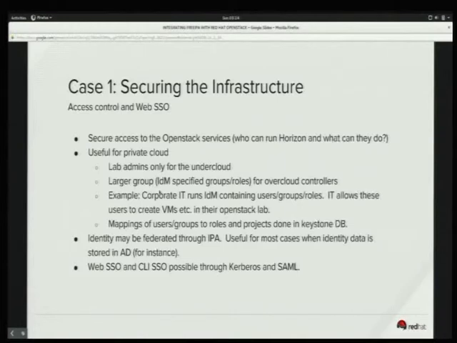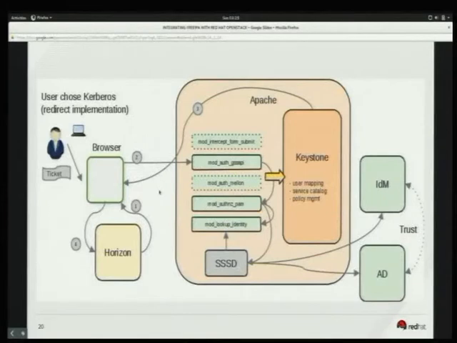The other thing you can do is set up web SSO and CLI single sign-on using either Kerberos or SAML. I don't think we're running out of time, so we'll go through just one of these. I'll actually demonstrate this, hopefully, at the end. Here's a case where someone is logging into Horizon. One of the things they can do is get a Kerberos ticket beforehand. That Kerberos ticket goes through their browser, and they go to Horizon, and they want to connect into Horizon.